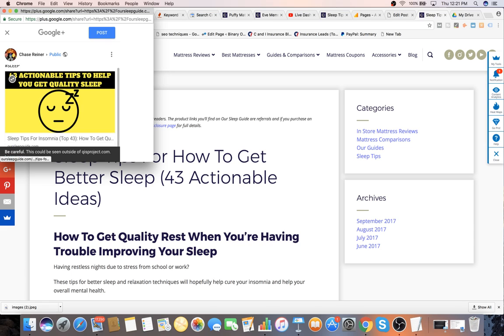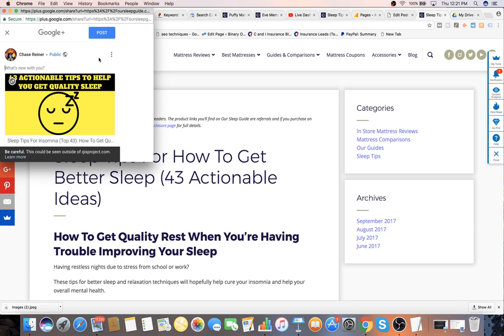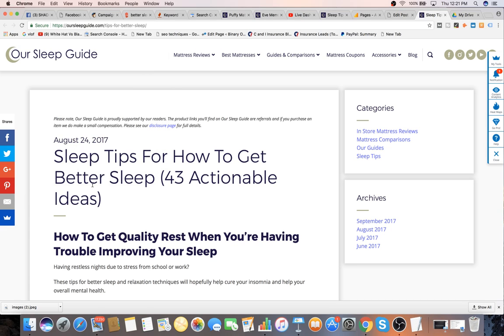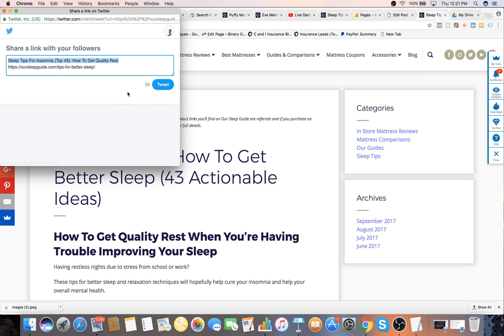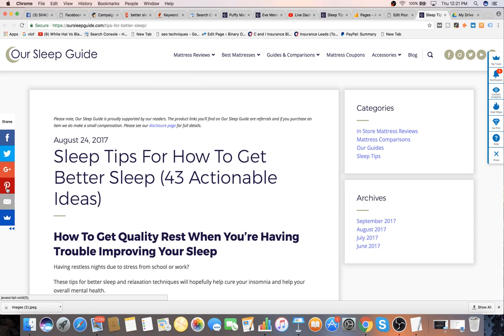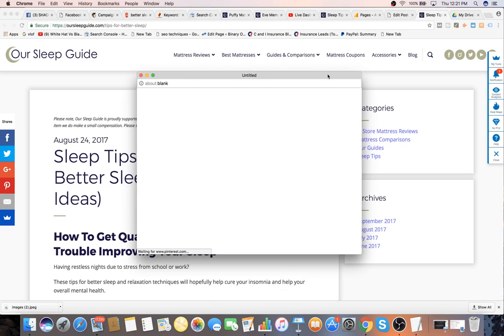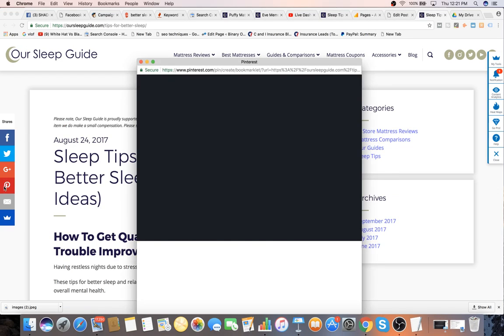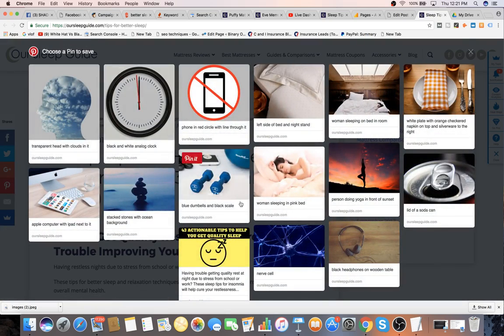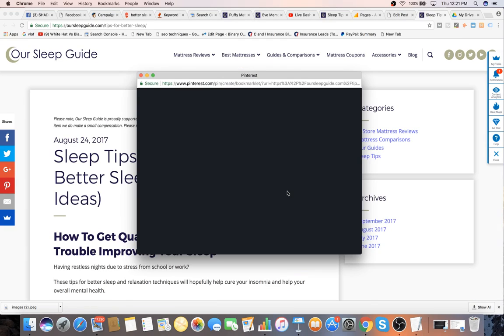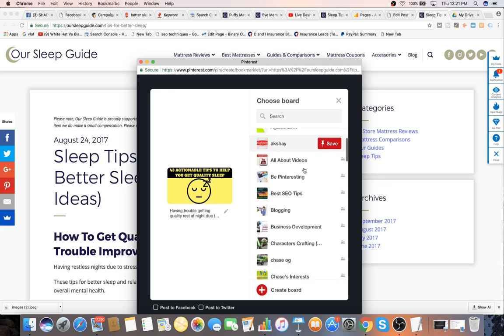Because basically having this stuff shared, you get the post indexed faster for some reason from social. So I'm just going to share this on mine because I don't really care. Pinterest, whatever. We're just going to share it on a couple platforms and then ask to get this indexed, and then we can start doing the other stuff.